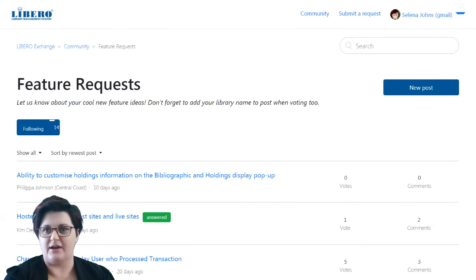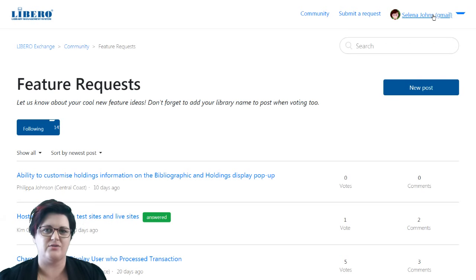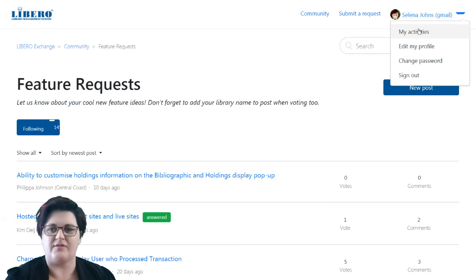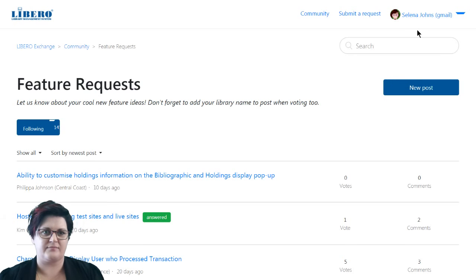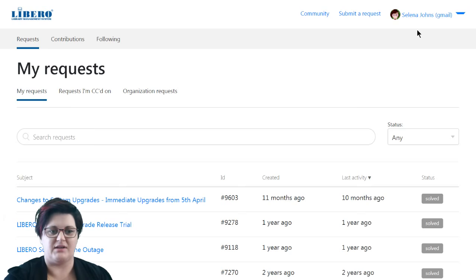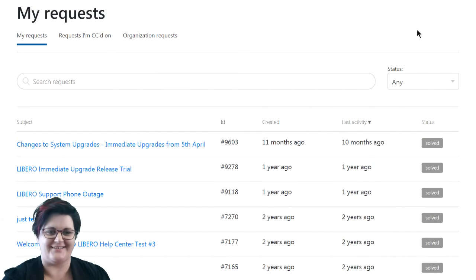So the final area for our help center, if we go up to the top of the page, you'll see a little icon or a little picture face and your name and library details at the top. So if I select the My Activities, here we'll jump into requests that I've sent through. So this is the list of support requests that I've submitted so far. So it's a lot of testing going on under my account. You can see the latest status.